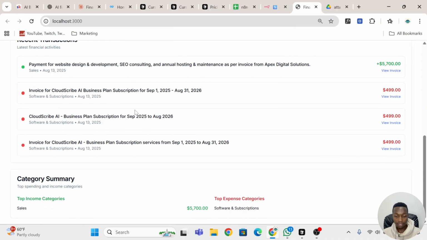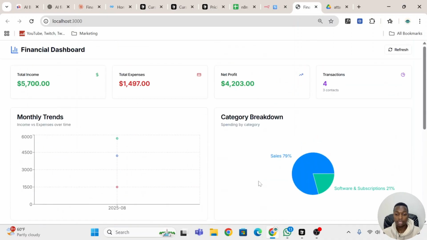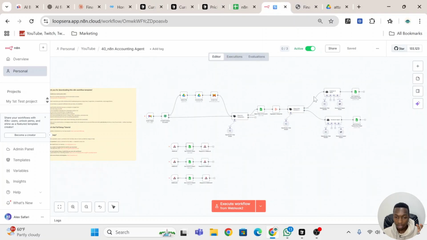And I also have access to the category summary. So I can see how much sales I made in the past month. I can also see the total expense categories. So it looks like I've spent $14.97 on software and subscriptions in the previous month. And the best part is all of this is done automatically from this n8n workflow.